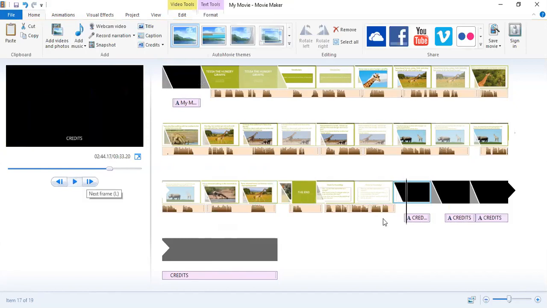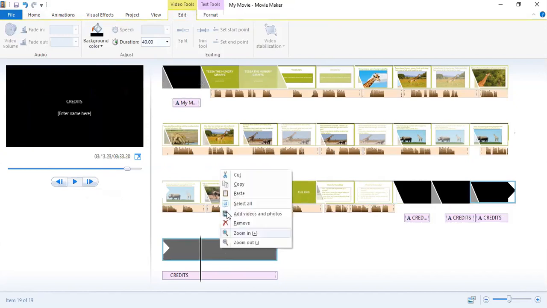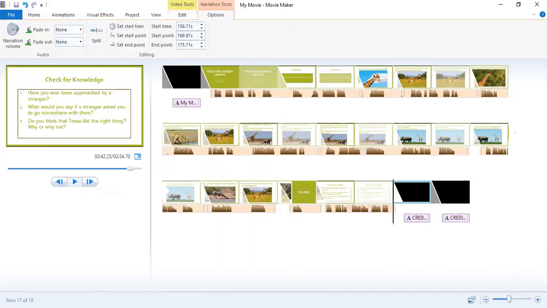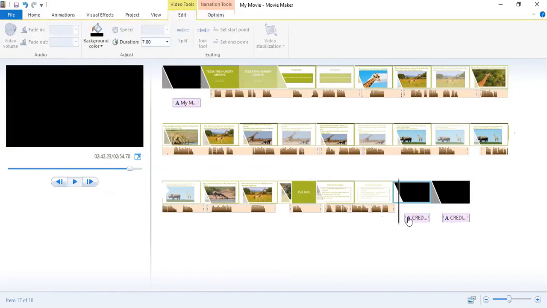Perfect. So you just did the whole movie. Now we're going to delete this last credit slide that we used to move the video further because we don't need it. So now you have your credit slide. You change the duration of that to be whatever you need it to be. So let's look at our credit slide for a second and edit it.